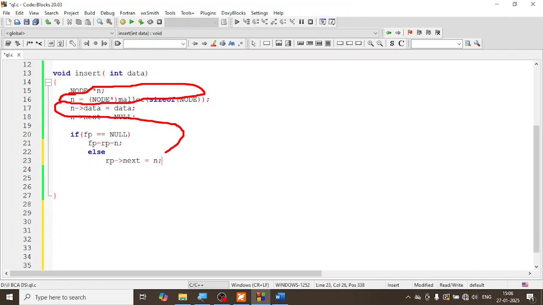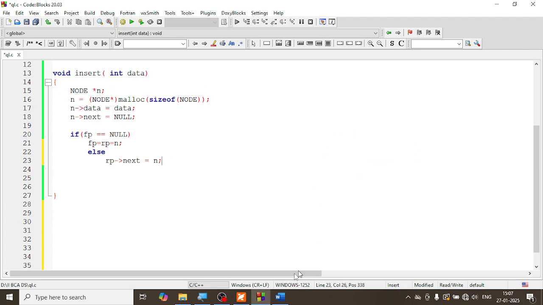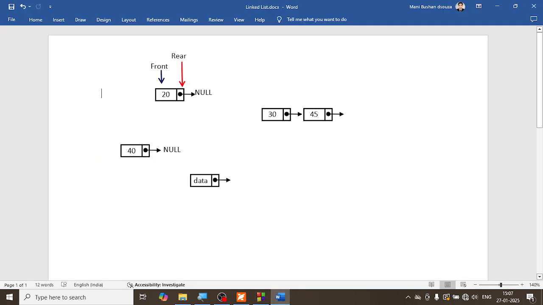I am just making rear dot next, so this is the rear pointer, rear dot next is made to point to the new node. That is not the end of it. What I have done is I took this rear and made it point to the next node. But you know that in a queue, the front will always point to the beginning of the node, and rear will point to the next element of the queue.